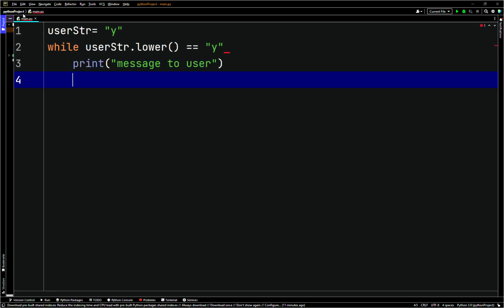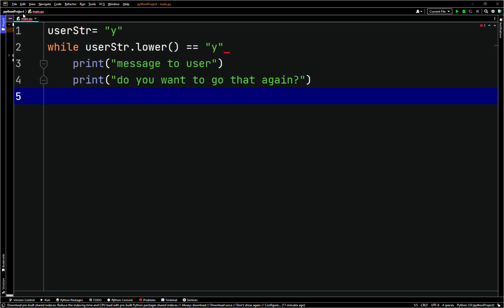Then we have another print. Do you want to repeat, or do you want to do that again? Question mark. So then user_str points to the input function. So we can have just like this.